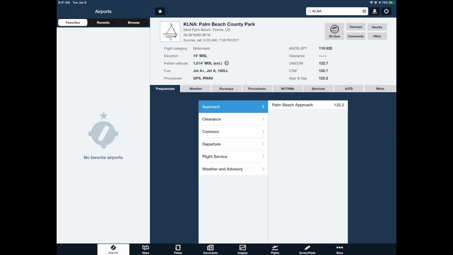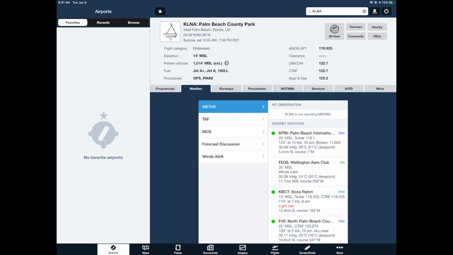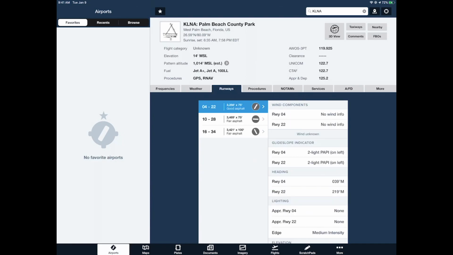It's going to tell you the different frequencies. You'll have elevation, pattern altitudes, what fuel is available. You can check the weather. For right now, our METAR building is down, so you'll have to call or just get PBI's weather. They'll tell you the runways. If the weather station was up and running, it would tell you which runway is most favorable for the wind.